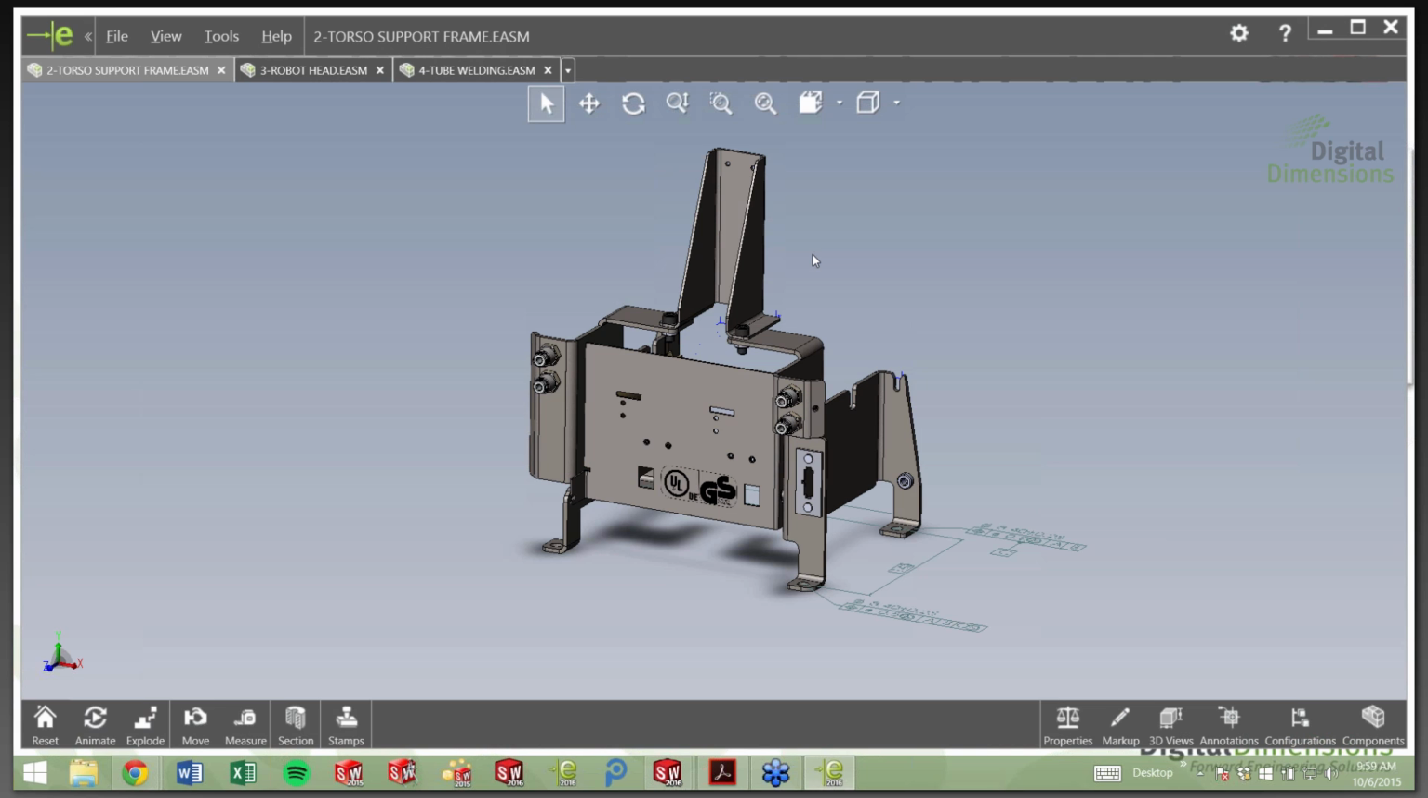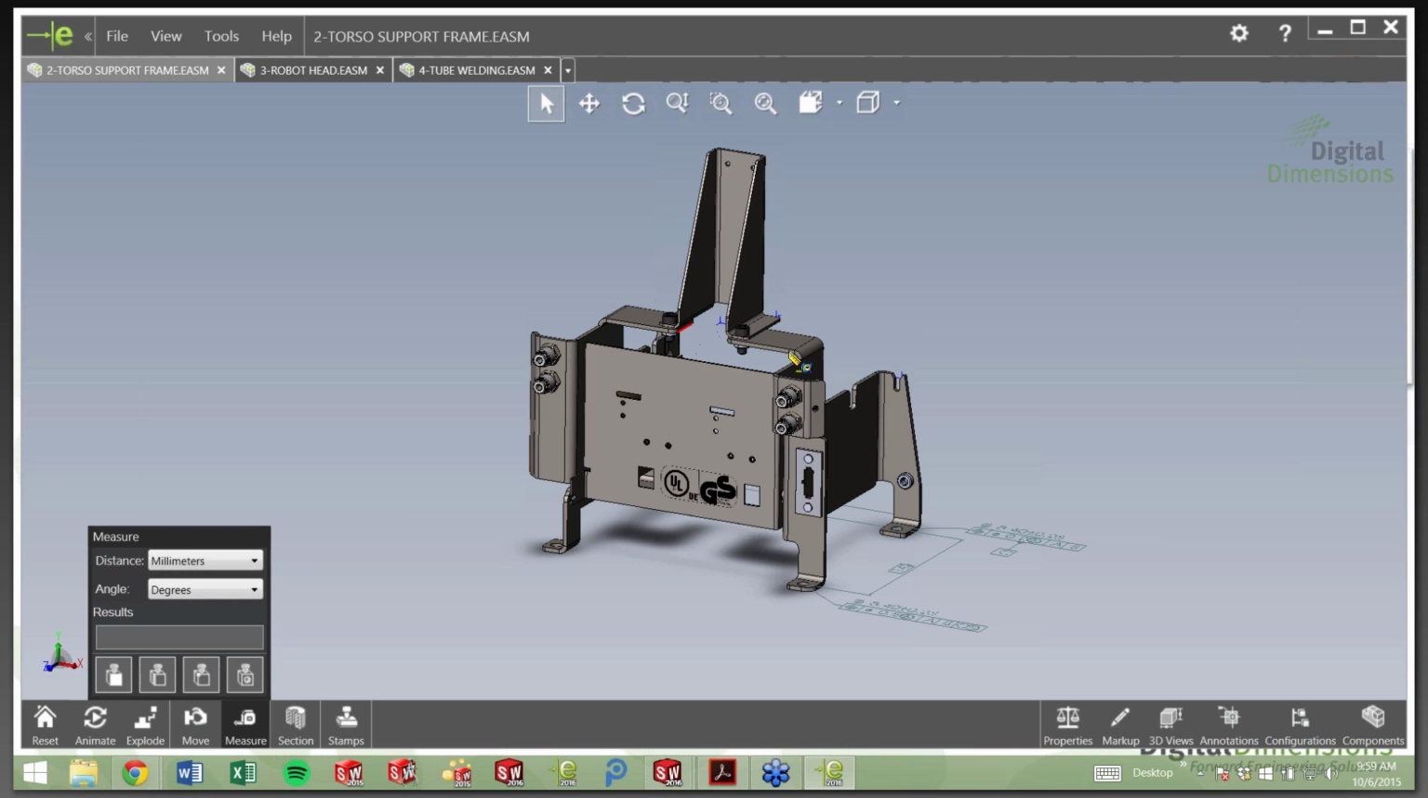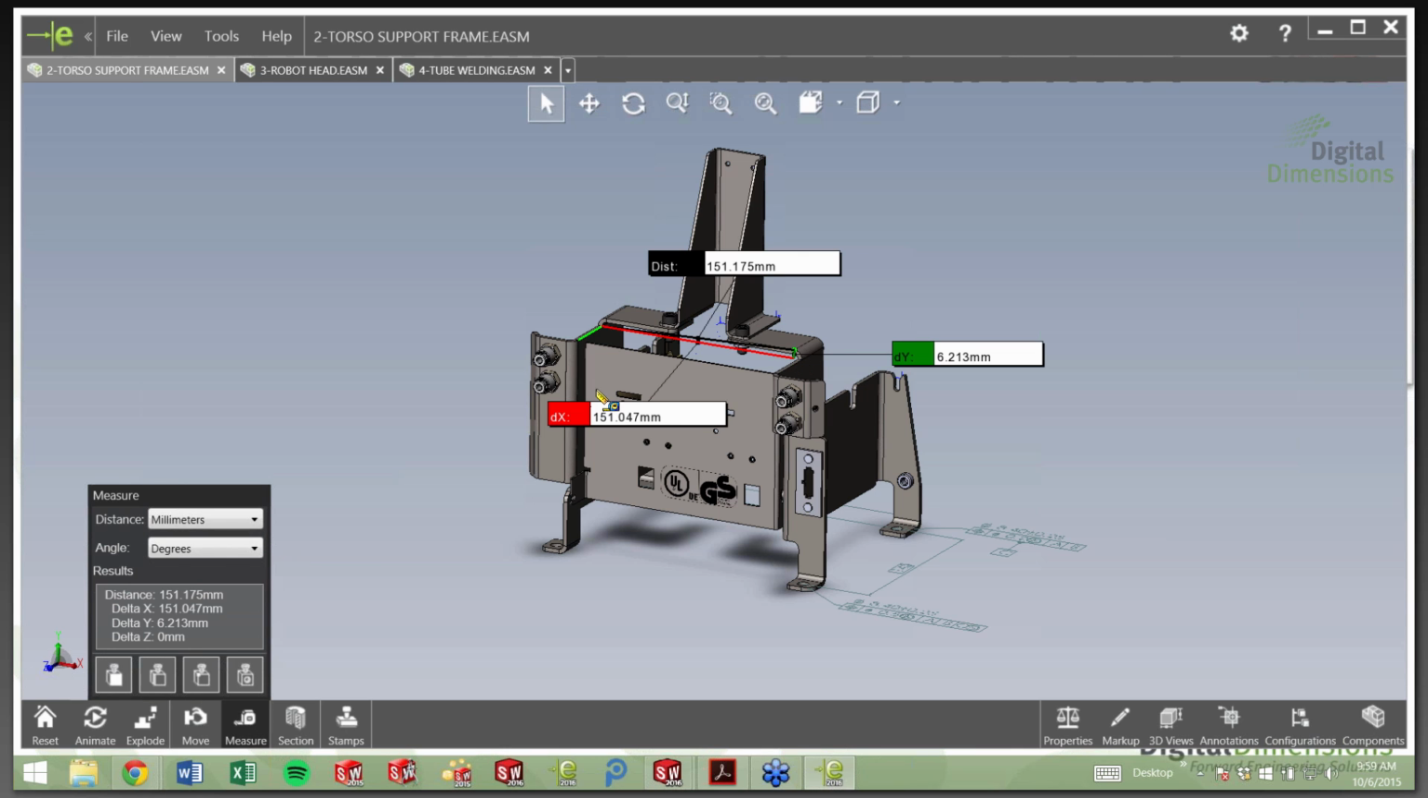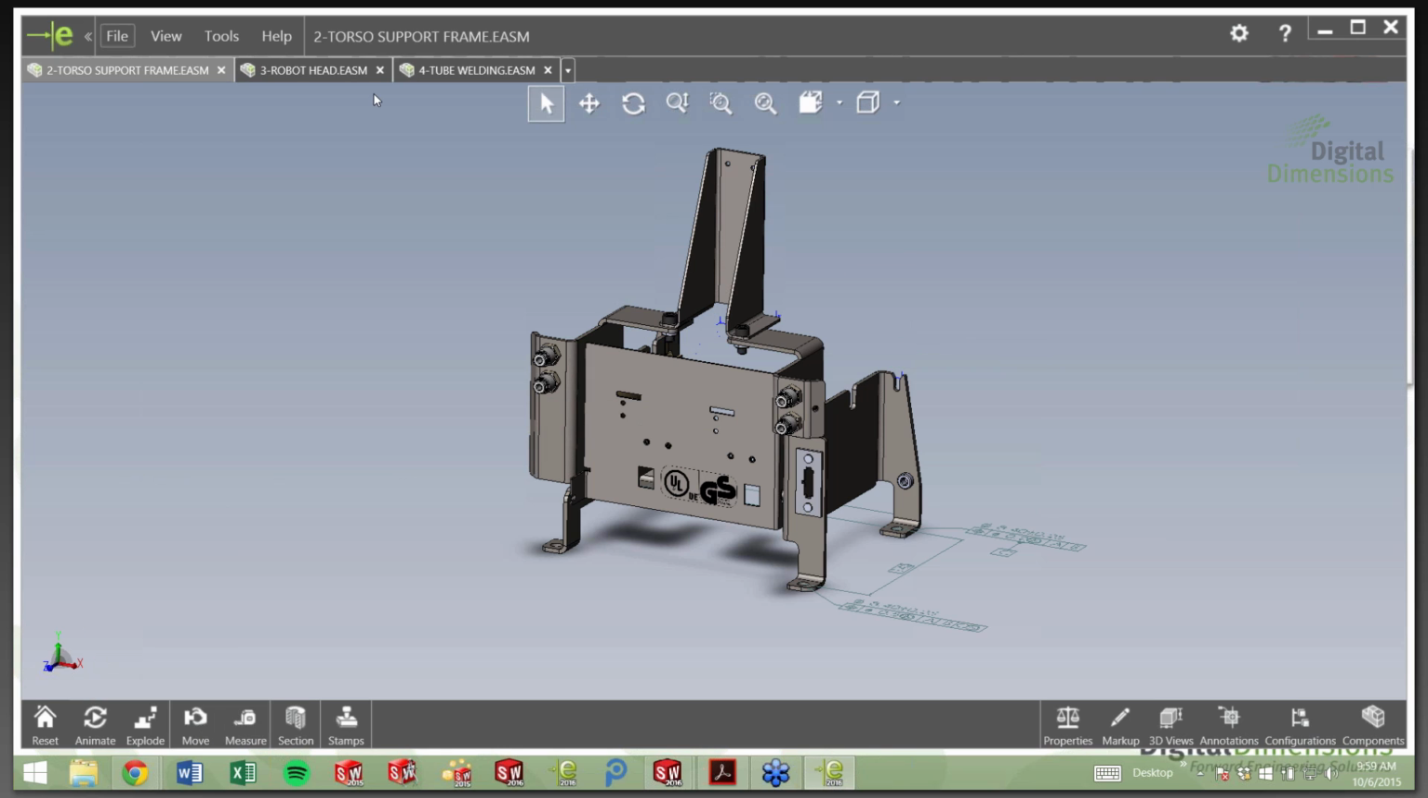So of course we have our nice user interface for e-drawings, and everything remains the same. You still have the ability to measure just like you did before, very easily, and you can see the units remain the same as the SOLIDWORKS model. We now also have the tab documents up here, so we can have multiple parts or assemblies open in one e-drawings document. We can easily cycle back and forth between those.